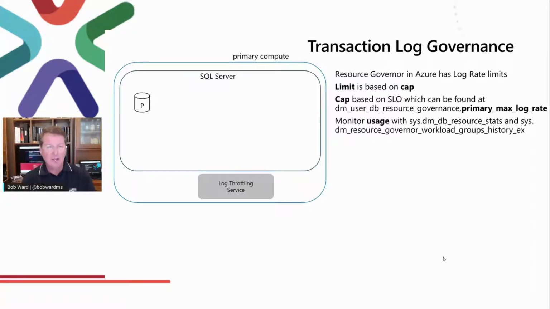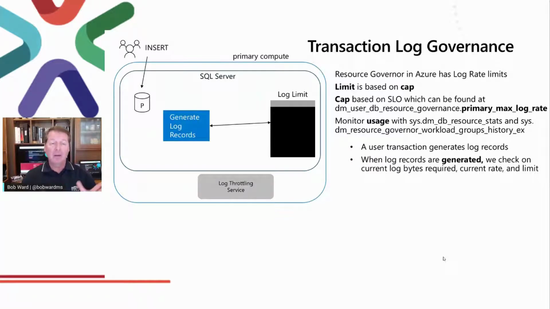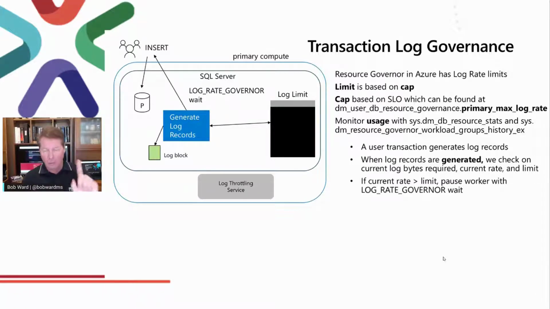Now, if you look in this diagram right here, I've got primary compute being a node and a SQL Server running in it. And inside that node is also another process called the log throttling service. So imagine this, a user generates a log record towards your primary compute node. And then we inside SQL Server are going to generate log records based on this change. What we can do is look at our current log limit and see, have we reached the limit based on a rate that we're processing? If we've reached that rate, this is going to result in a wait called the log rate governor back to the user. But this happens even before the log block is flushed.